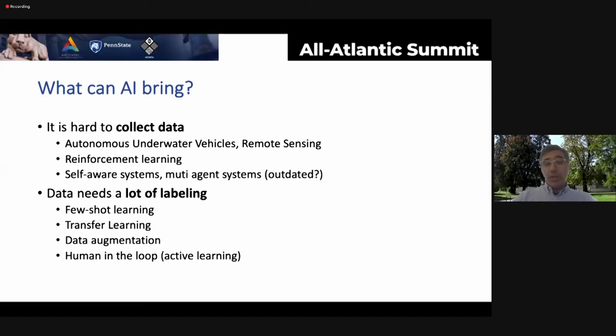So it is hard to collect data, and autonomous underwater vehicles, as the one shown by Jamese, and remote sensing can help collecting these data. And AI can also help in collecting the data, because data collection can also be a hard task in rough territories, like typically we have with the sea and rough environments. Reinforcement learning is already being used for autonomous vehicles and is very important also for data collection in the ocean.